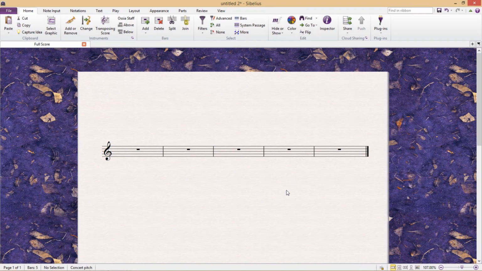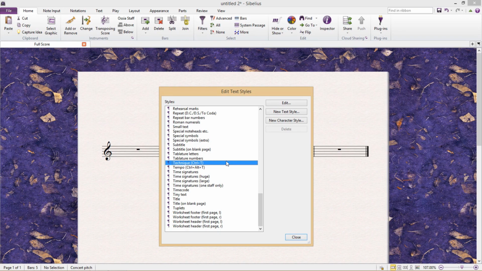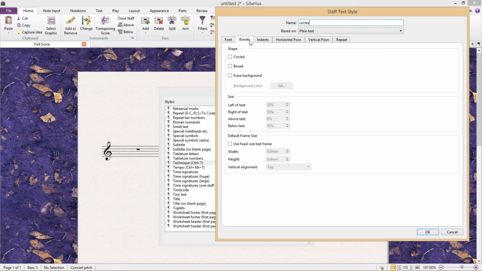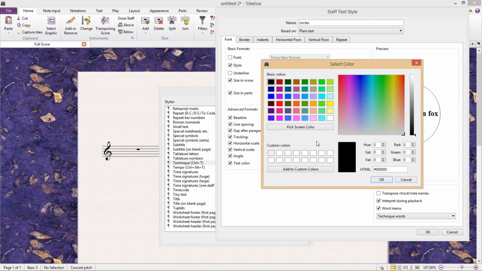Now, sometimes you'll also need circles for worksheets, and unfortunately there is no circle tool in Sibelius, but we can still create them. We just have to do it via a text style. So I'm first going to open up the Edit Text Styles window, and then I'm going to create a new text style based on something simple like technique text, and I'm going to call it circles. And then, under the Border tab, I'm going to assign this text type a circle-shaped border. Once I've done that, back in the Font tab, I'm going to change my text color to white.